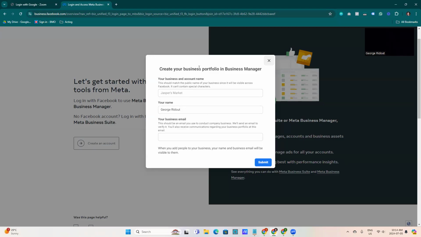So we're going to create a new business portfolio right now in Business Manager. The name of the business that we're doing for this example is Moment Maker. Now this is the public name of your business, so this will be visible. So you want to make sure that this isn't like Zach's awesome Facebook sales gonna crush it.com, right? You want it to be your business.